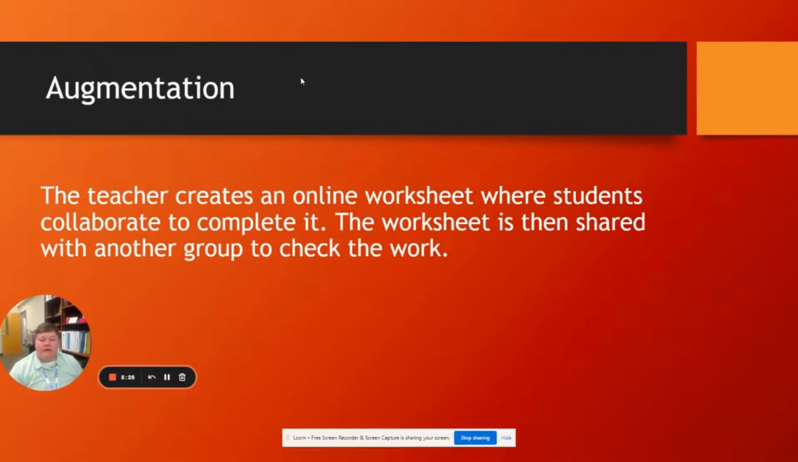The teacher creates an online worksheet where students collaborate to complete it. They're working together online. The worksheet is then shared with another group to check the work. So they're learning from each other by checking their work. So this is augmentation. We're moving up.